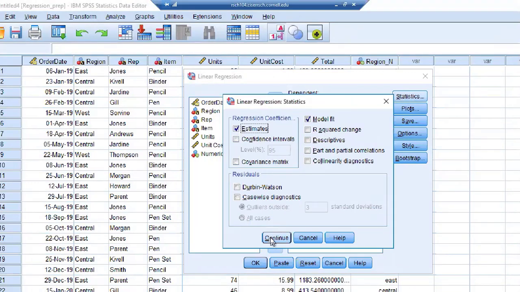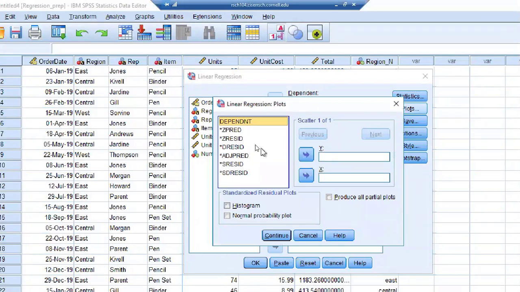Yeah, that seems good. I'll leave the defaults. I'll include the descriptive statistics though. For the plots, I do like doing plots. So I'll have the dependent variable on the y and the predicted values on the x-axis. So that will show me how far off the regression equation is.